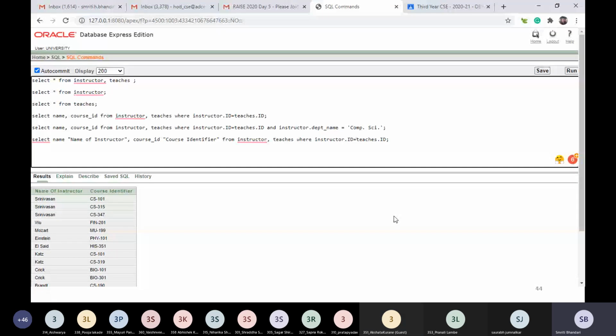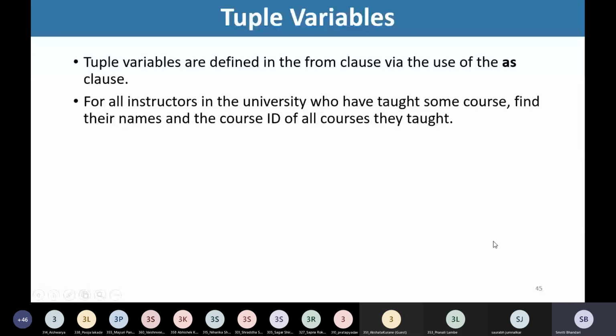Fine. So let's proceed now with the next concept of tuple variables. So tuple variables are defined in the from clause. In the from clause. And here also we are making use of this clause as. Right? So let us see one example.